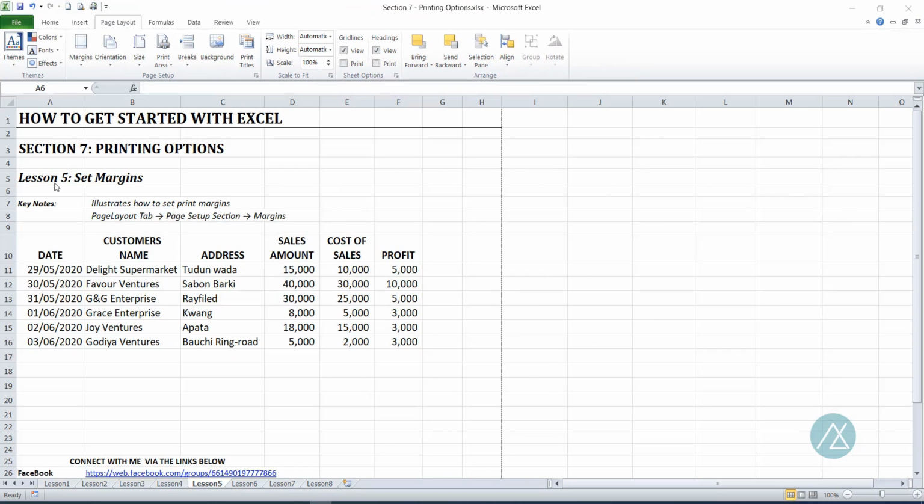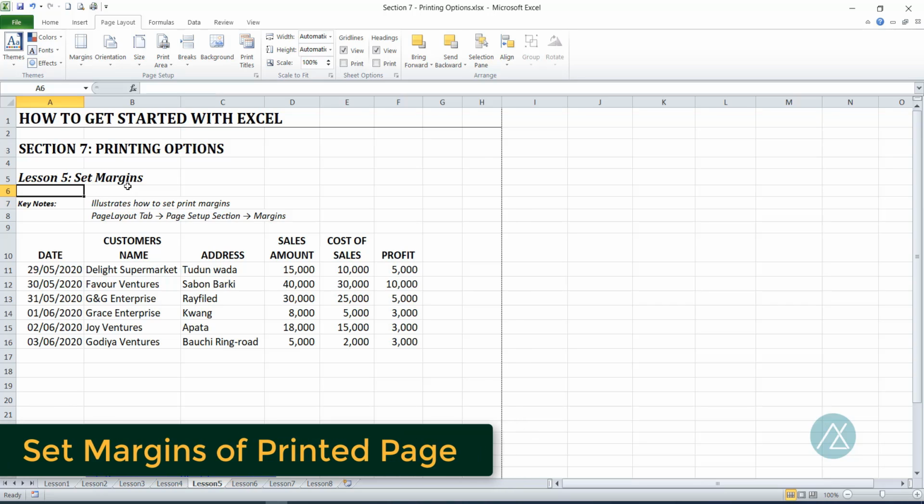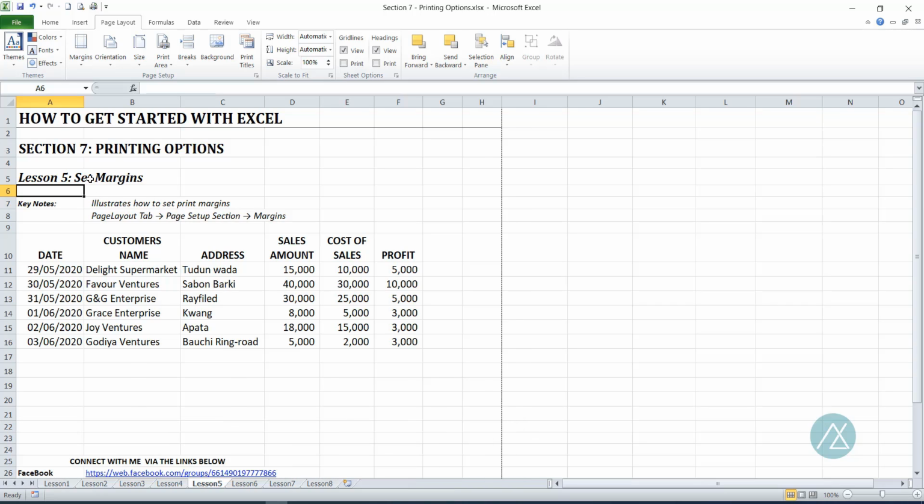Welcome back. In this lesson, I'll show you how to set margins while printing out. The essence is to ensure that your page is well positioned before you click on the print button.